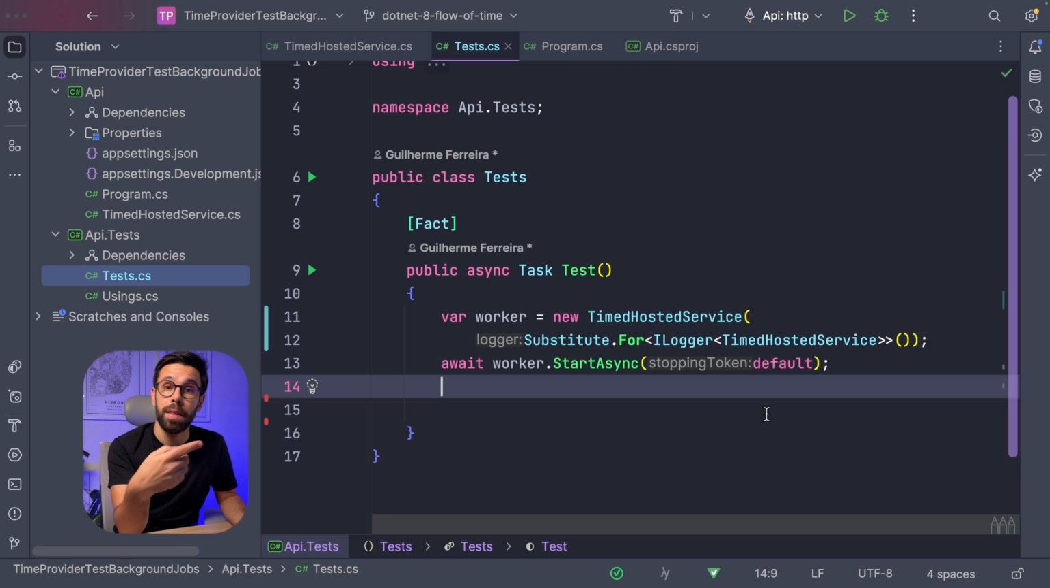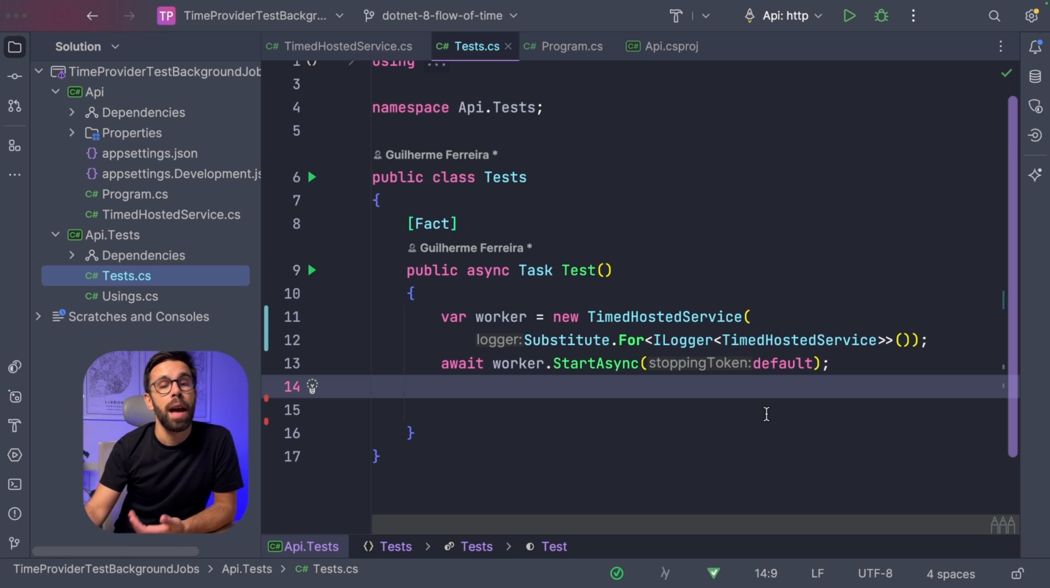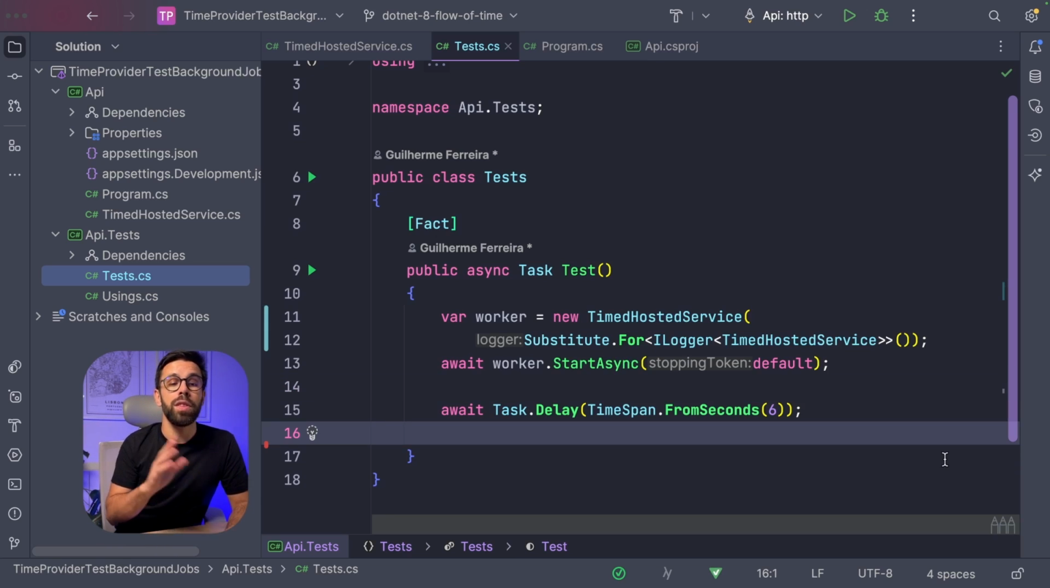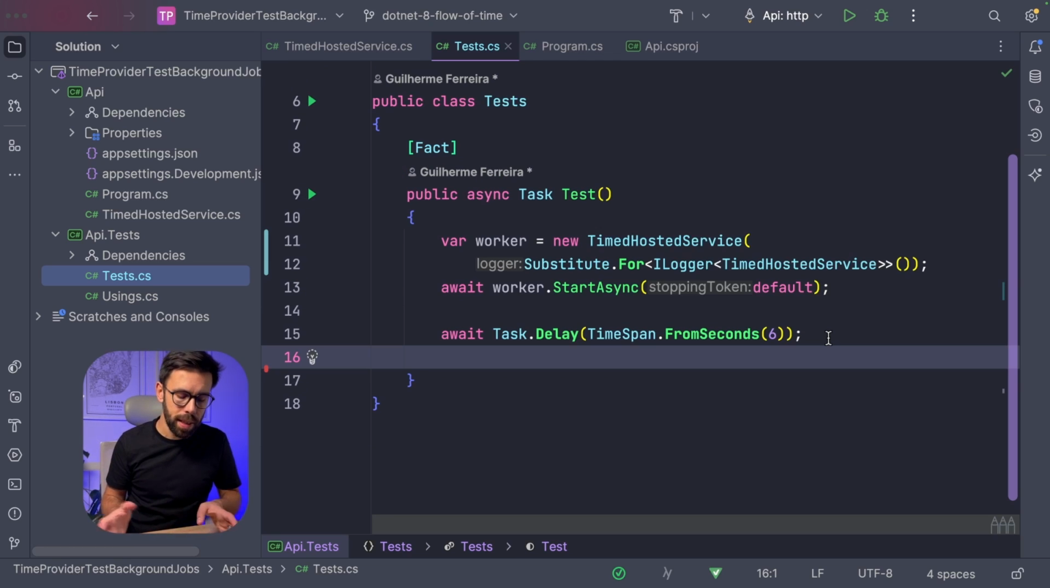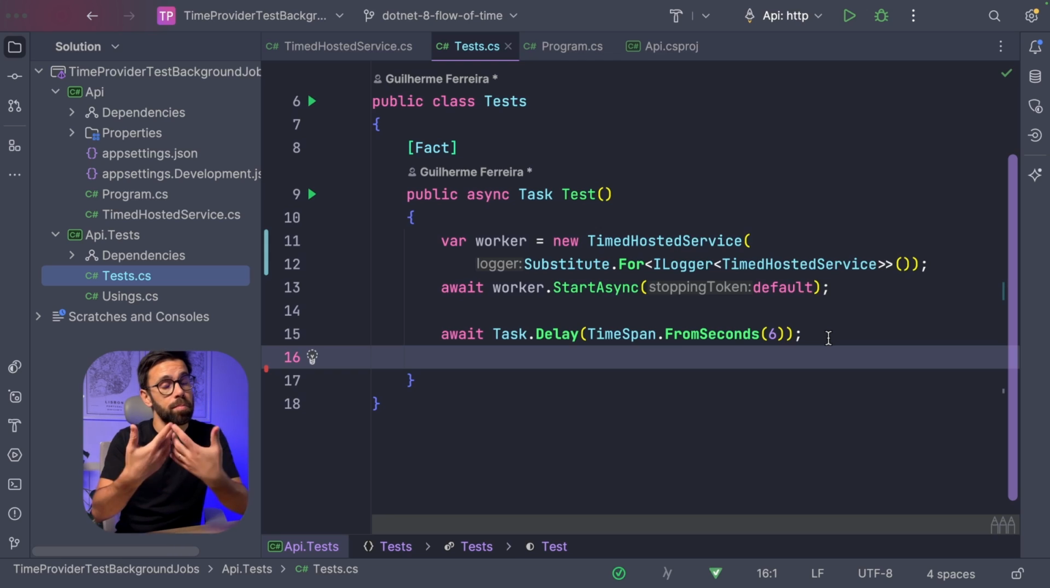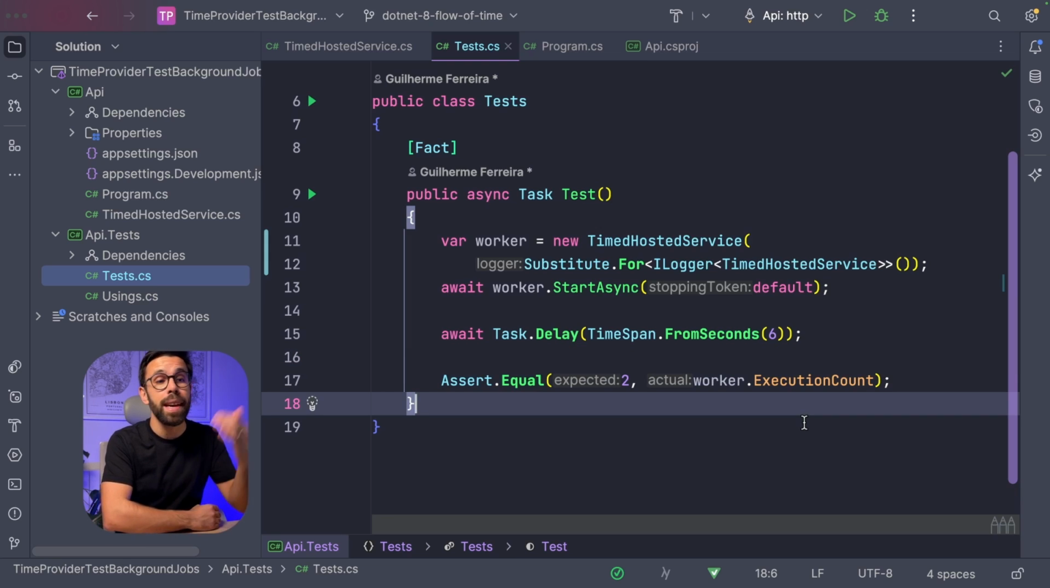However, I want to be sure that this thing is respecting the recurrent pattern that I defined. So I want to be sure that after 5 seconds, it will execute and increment the counter. How can I do that? Before .NET 8, you will need to do something like this. You will basically wait for a given number of seconds, or the time that you need, so that action is performed until the moment that you can do the assertion. And the assertion in this case will be something as simple as this, just checking that that count is equal to 2. However, this could be something like checking if a given repository was invoked, if we got a given message. You know the use cases.